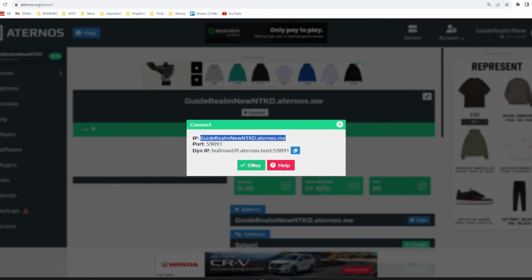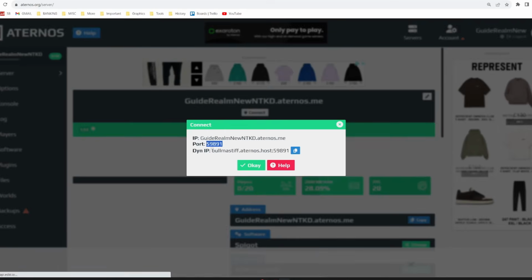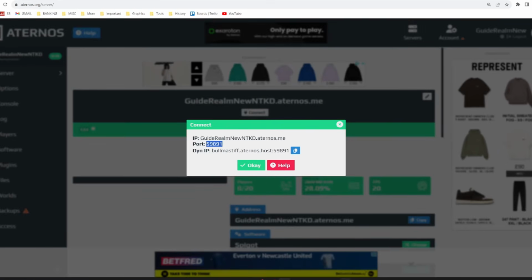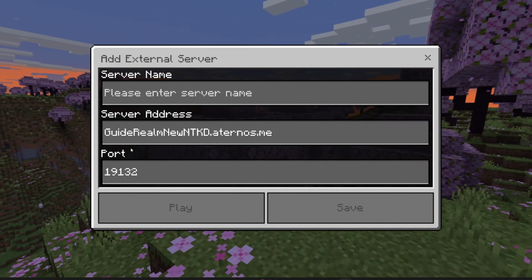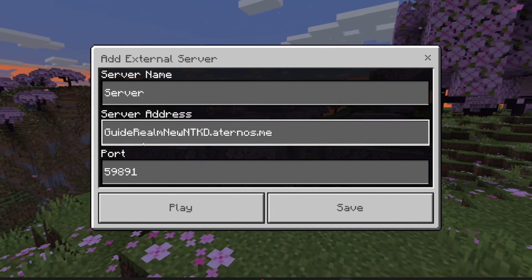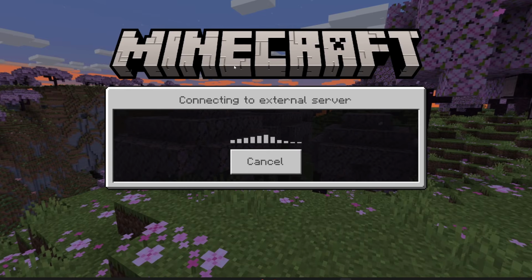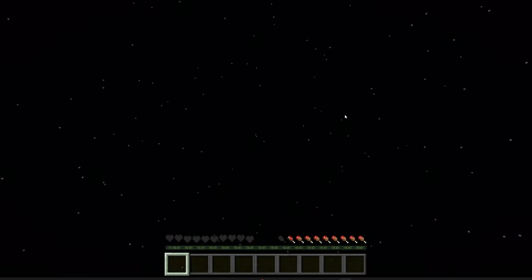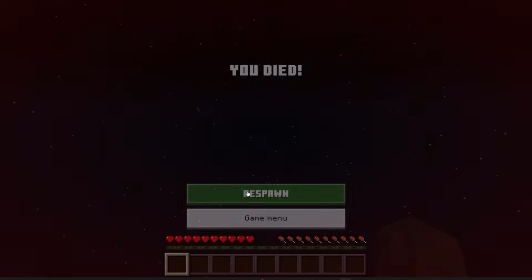And then we'll come down to the port and I'll highlight it once again like this, right click it and press copy, or you can type it manually. And then we'll remove the current port, paste it in and give this a name. So I'll just name this server and then I'll press on play like so. And we're now connecting to the server. So just wait. As you can see, it's now generating the world and it's now loading resources. And here we are.